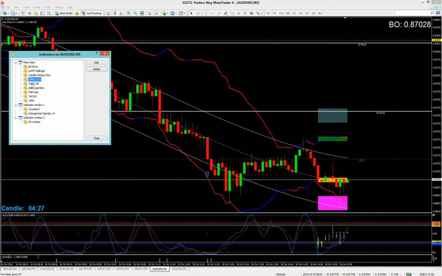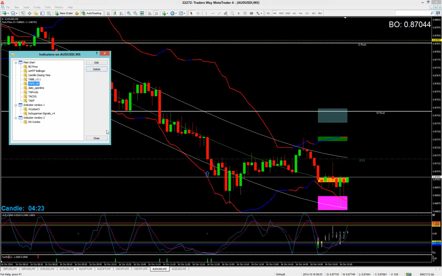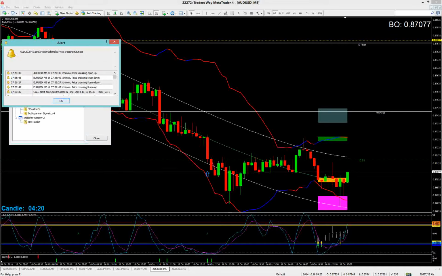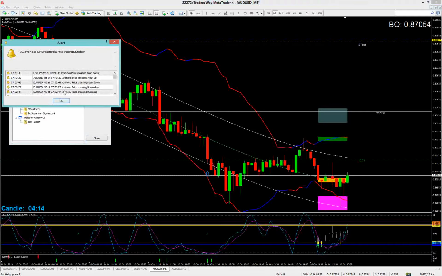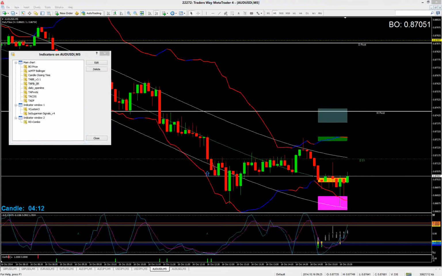Okay, so the next one you're going to have... sorry. Let's see. After tab 3.1, you should have TA fib SR. Good God, these alerts are annoying me. Okay, so TA fib SR.